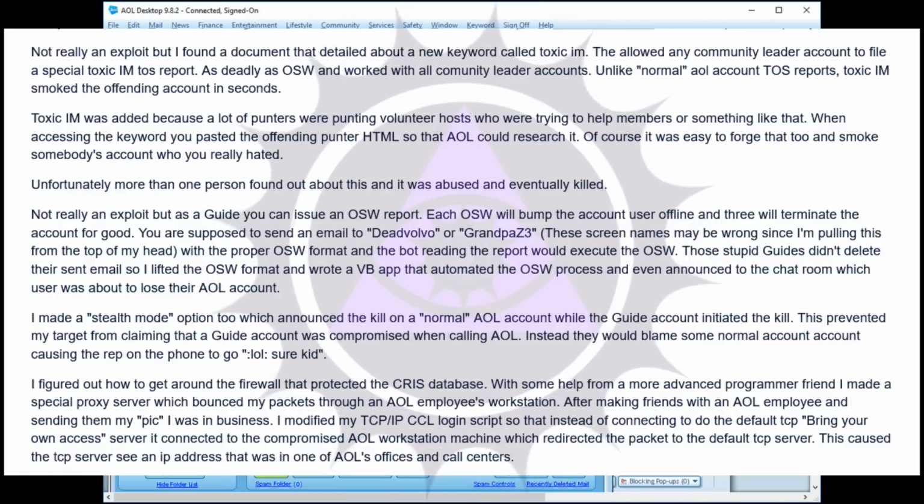I figured out how to get around the firewall that protected the CRIS database. With some help from a more advanced programmer friend, I made a special proxy server which bounced my packets through an AOL employee's workstation. After making friends with an AOL employee and sending them my pic, I was in business.